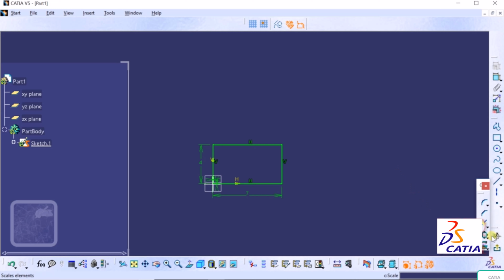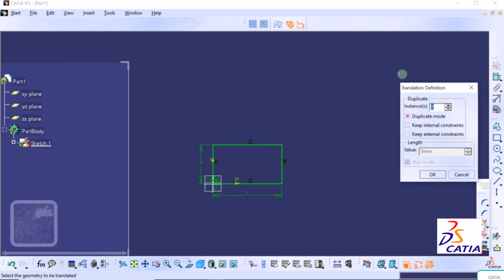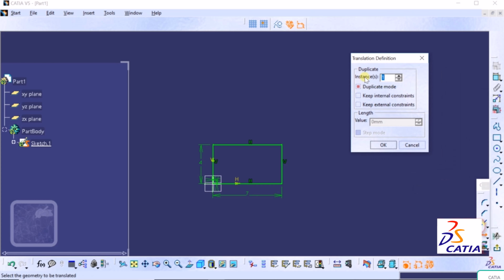To translate this I go to the translation tool and click on translate. In this translate window, the first option shown is instances. It means number of copies. The number of copies I want is only one. Then duplicate mode. Duplicate means it will create a similar copy of the geometry. If I uncheck this option, it will delete the original geometry and only the new geometry will be shown. Right now I am checking this duplicate mode because I want both geometries.